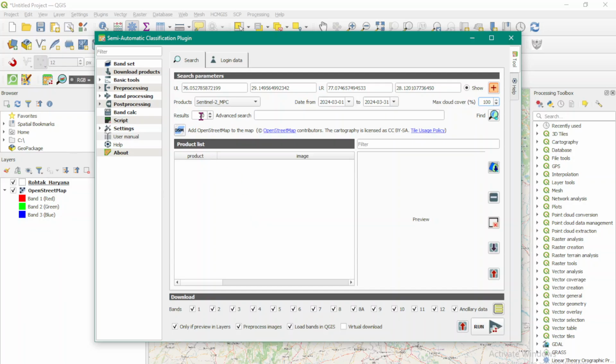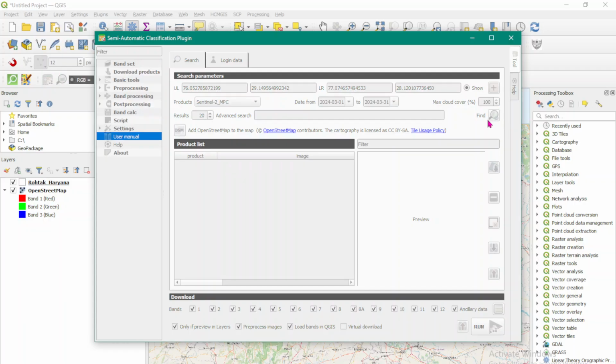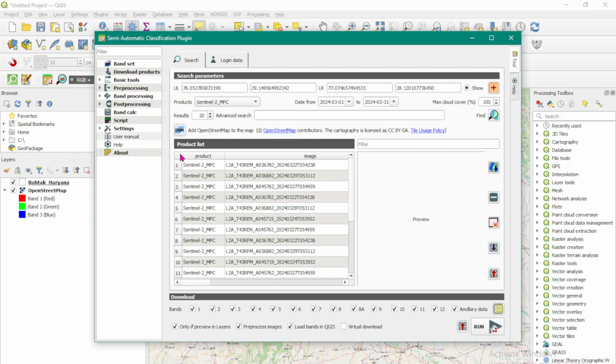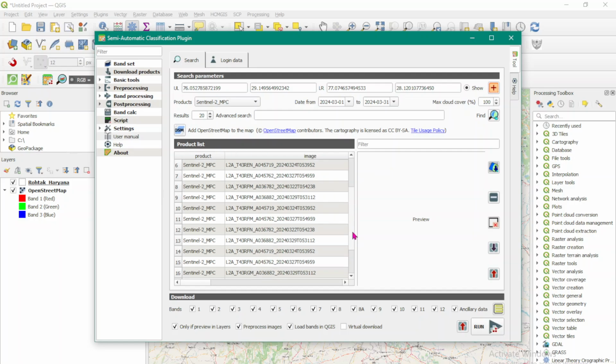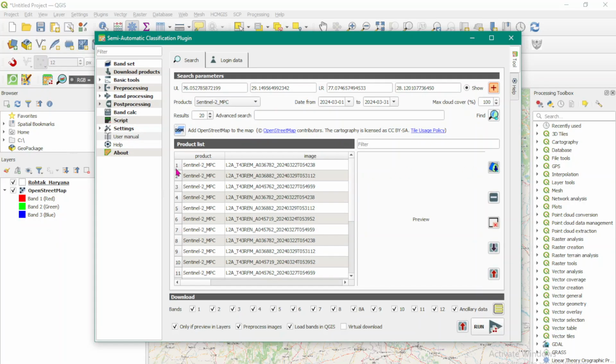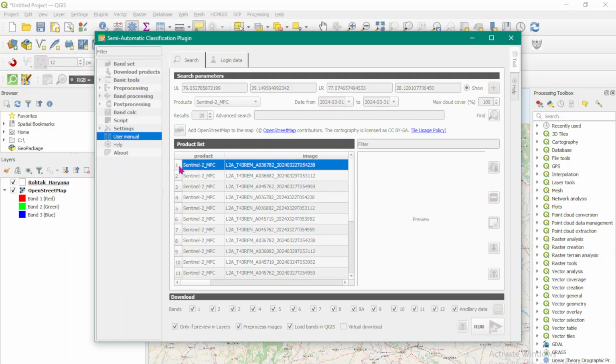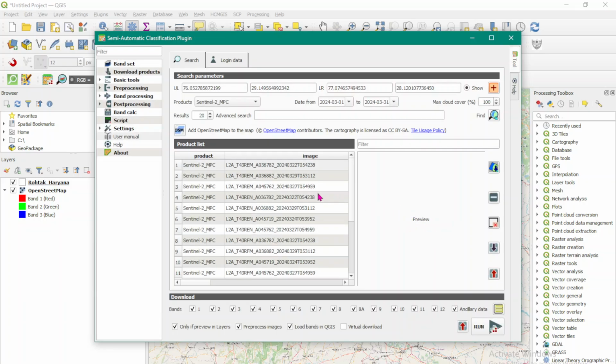You can also change the number of results if you want to see, let's say, hundreds of results within this product list. Then you can make it 100. Once this is done, you can click on the button that reads Find. As you click on Find, you will see that the product list got updated. Now you can click on one of the data and wait for the preview.